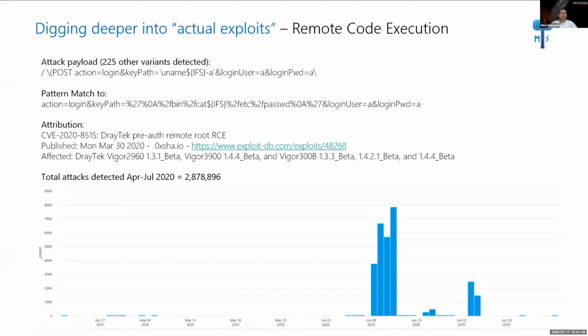Now, DrayTek is a router, firewall, and so on manufacturer, and they have a pre-auth remote root RCE. Just to note, the patch for this was released in March. The exploit came out on March 30th, and somebody, on the dates of June 9, 10, 11, 12, where each bar is a day, decided to paint the town red, attacking numerous endpoints or numerous systems with remote code executions. Then the attack died out again, then a small spike, and then again on June 23rd and 24th.